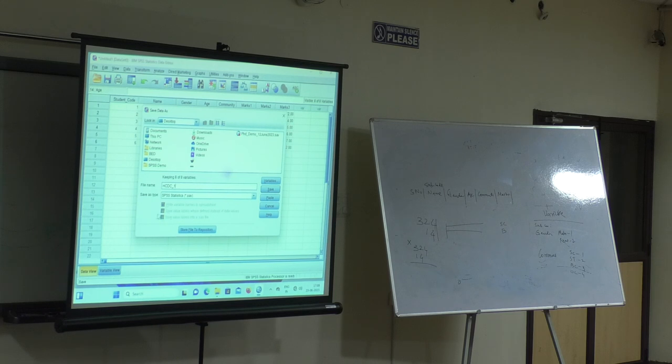Okay, HCDC one. I've given. Now, what is the file extension of this data file? .sav. .sav is the file extension of the data file. What is the file extension of a Word file? .doc, .docx. Okay, so here we have the file extension as .sav. So .sav is the data file.